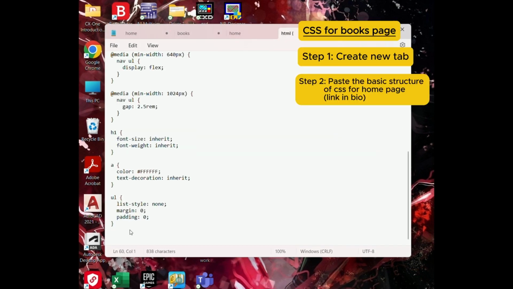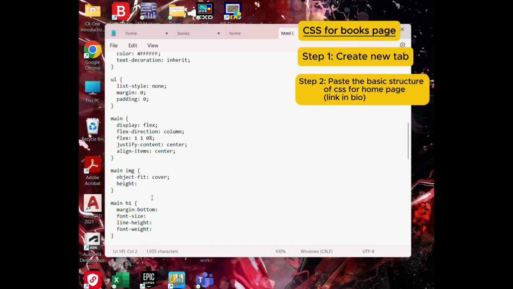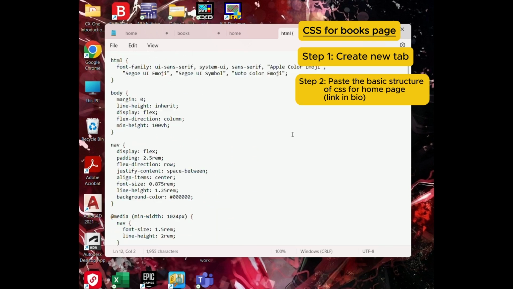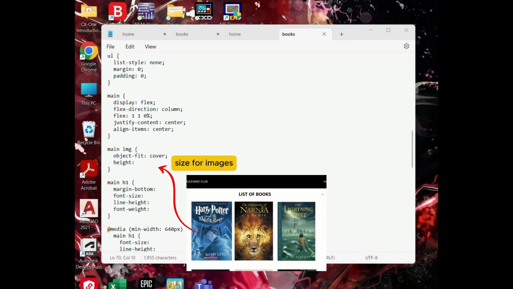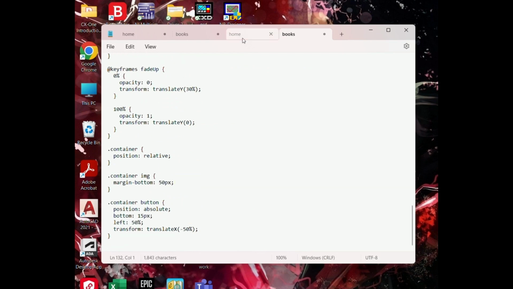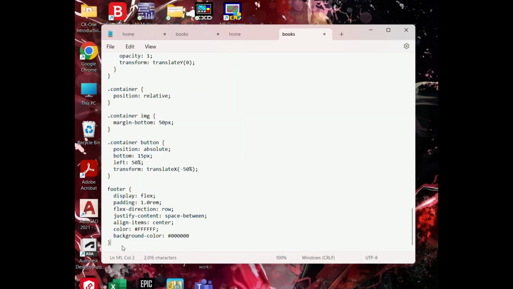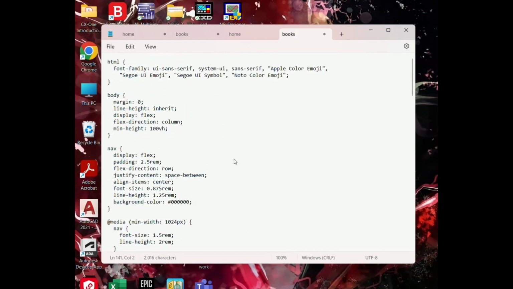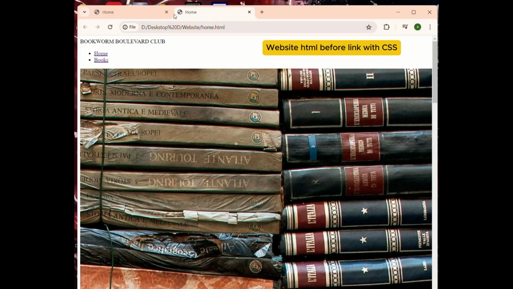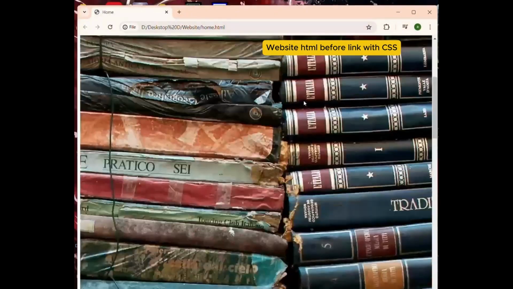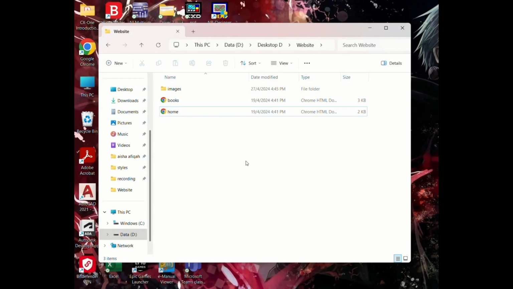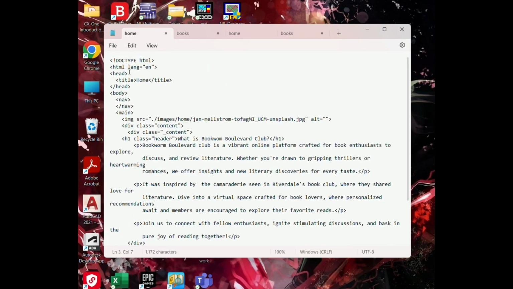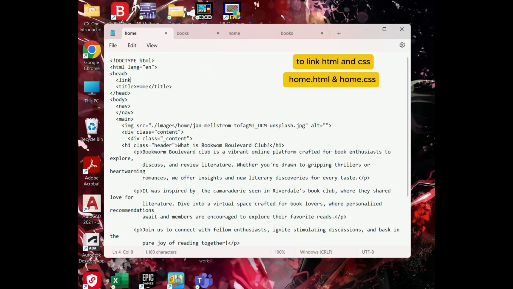We're going to make the CSS for the books page, where the navigation section and footer section styles will be the same as the home page, hence we can just copy and paste them. The difference is in the content section, which is the image grid. As can be seen, this is the website without the CSS connected to the HTML. Here is how to link HTML with CSS; make sure to write the correct file name.